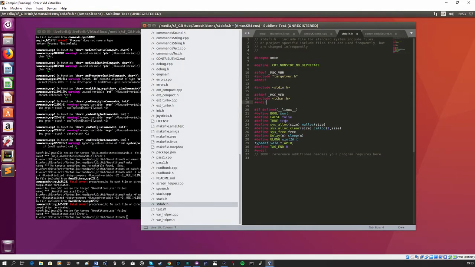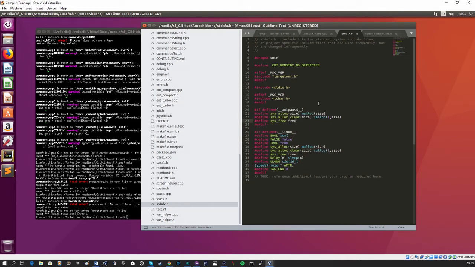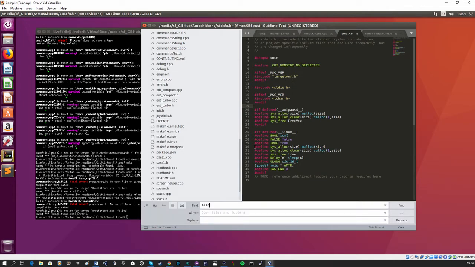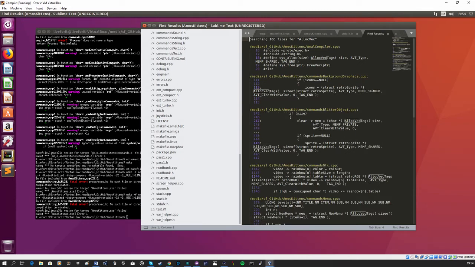Right, let's see. So this is what I wanted to use for Amiga OS. I should probably put it in here: if defined Amiga OS 4, and if, so this will be like FreeVec. So let's find AllocVec. So we have this. I can just click here, I think.